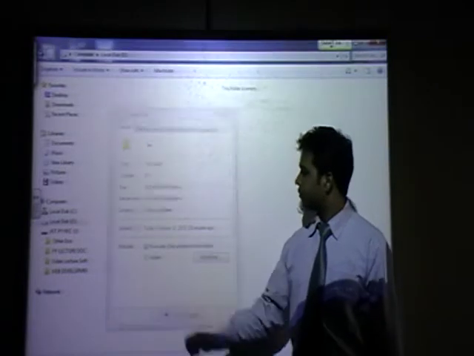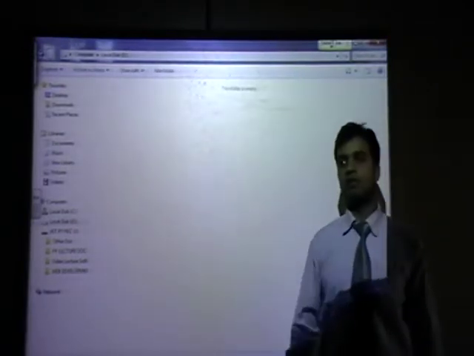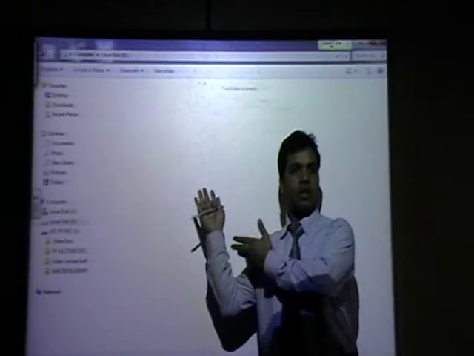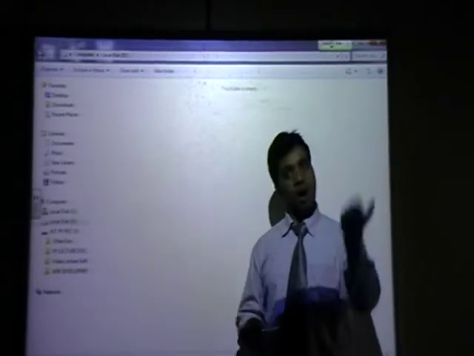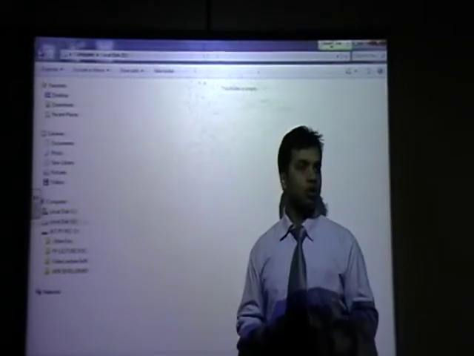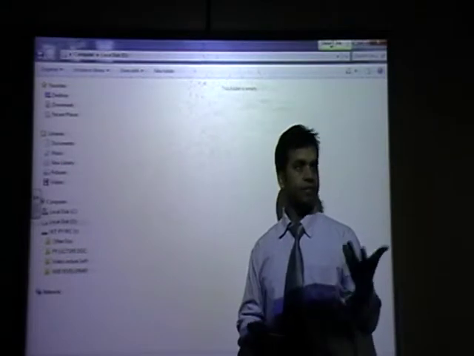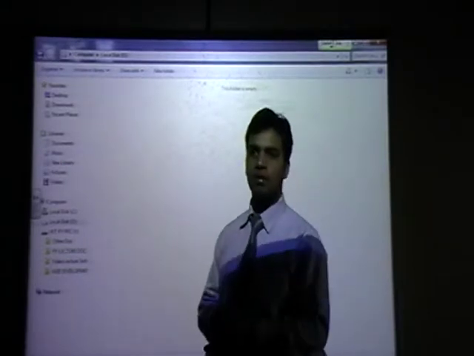Okay. Can you see the folder? No. How can you see the folder? Do you know how to see the folder? Organize. How can you find the folder? Organize and layout. Good. Go to organize. Go to folder and search options. Can you see this one? Folder and search options. Click on this one.